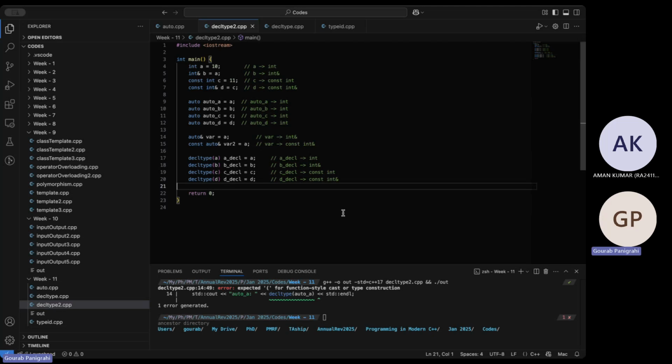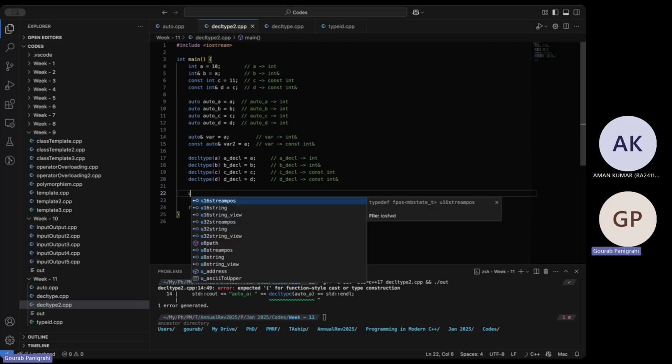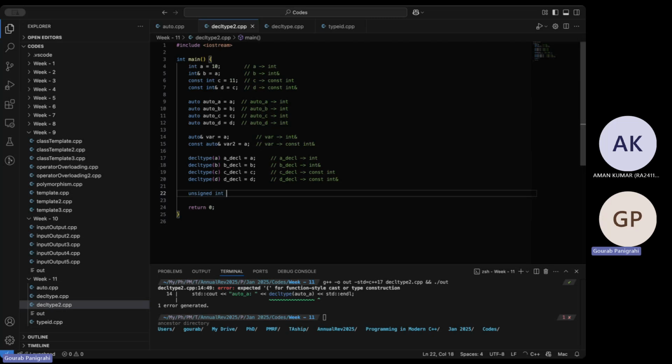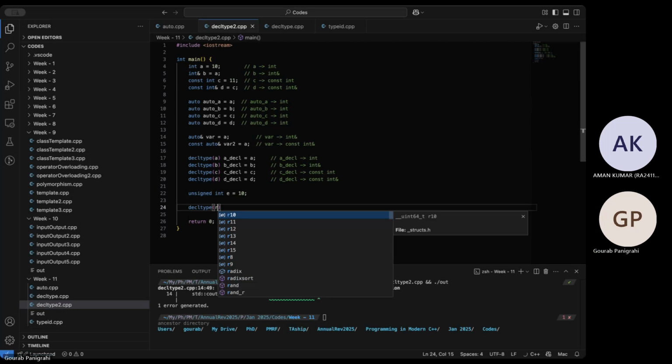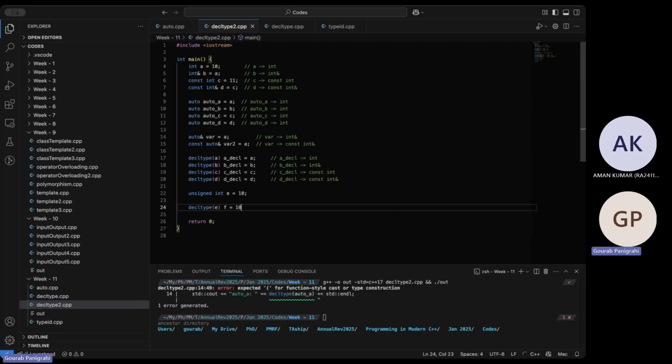If a was signed int, then only it will happen. You can have typecasting, yes. Here this is an integer, so it's not an issue. But let's say I have unsigned int e to be 10. And then I use decltype on e, declare variable f, and store -10 to it. Let's see what happens.